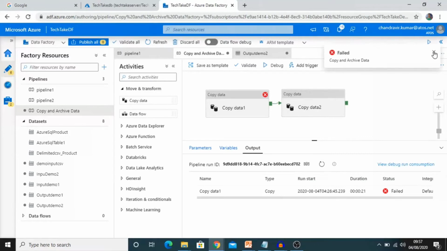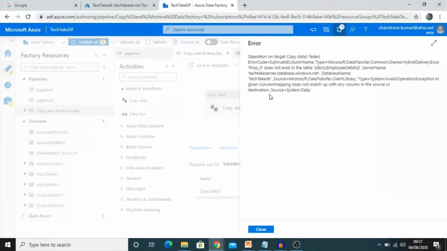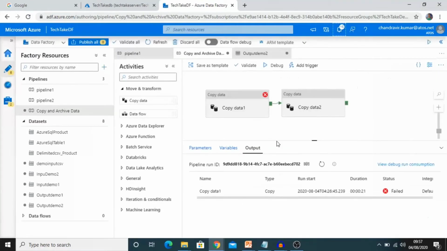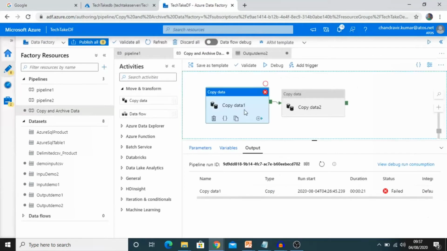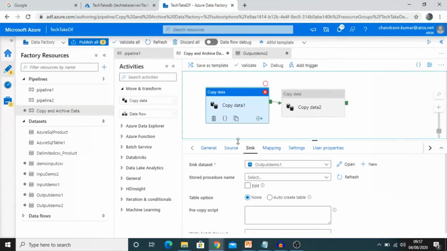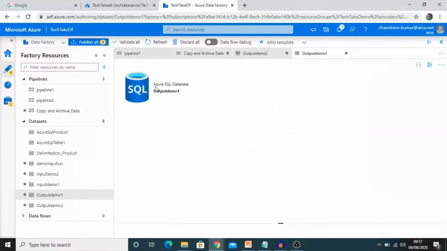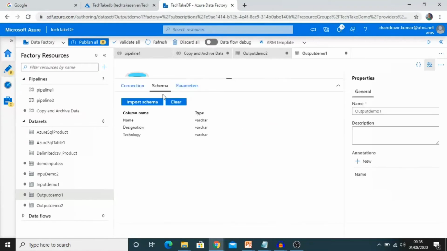It's copy data failed, copy and archive data. If we go on, we can click view details, and we can see here: the given column mapping does not match up with any column name in source. So the source column name and target column name are not matching. That's why it failed. So for now, let me check what the column names are in the source and the target. For the first copy data 1 activity, the sink is the database. Let me see what the column names are in the database.